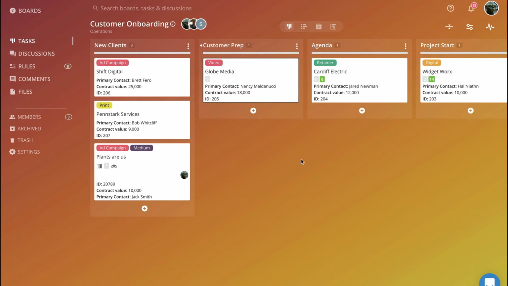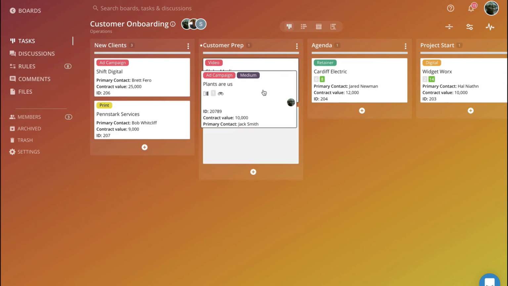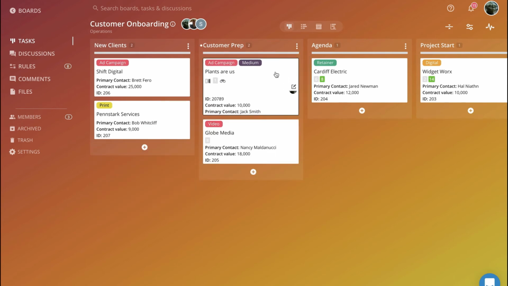Let's look at this board and each of its views to see what they can do, starting with the most common, the column view. In the column view, you can visualize tasks on a board and drag and drop tasks between lists or steps in your process or project. The column view is great for process work, whether it be a multi-step process like client onboarding or through stages of a project.